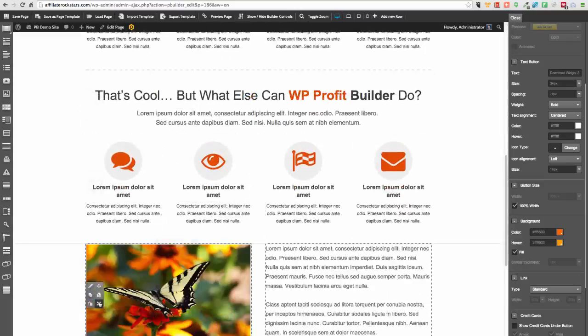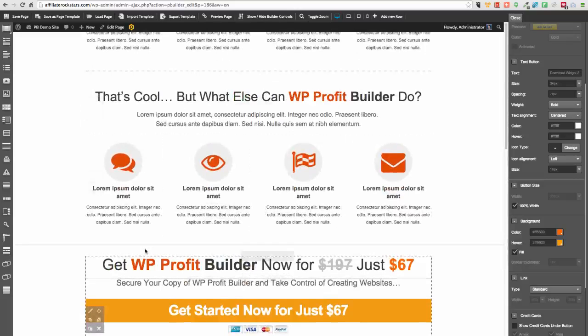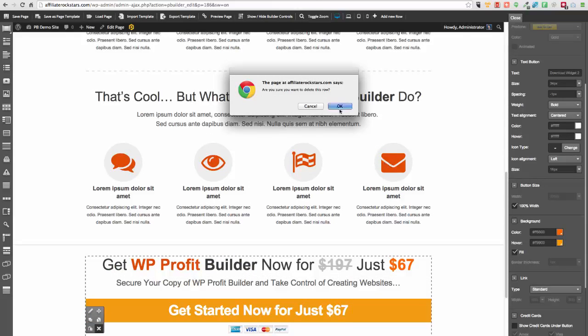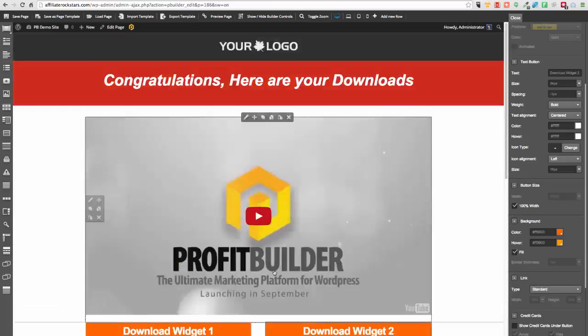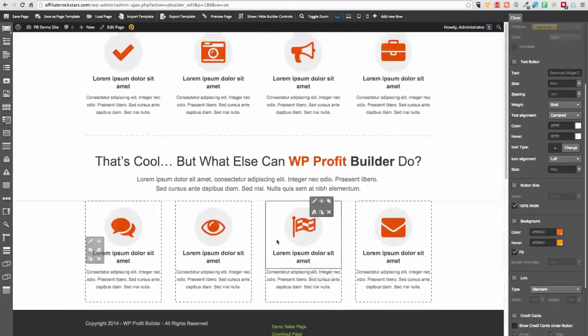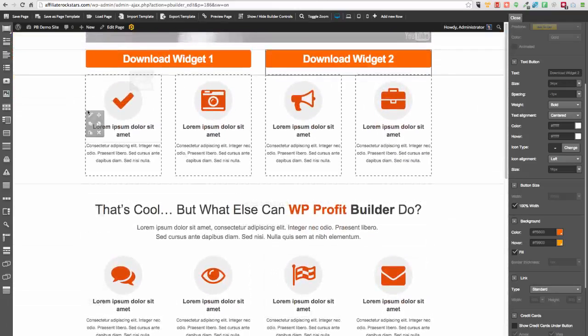Okay, I'm going to remove some of these elements. I'm just going to make this a very, very quick download page. Okay, I don't need that. So, okay, there's the basis. Okay, let's turn these into training video widgets.